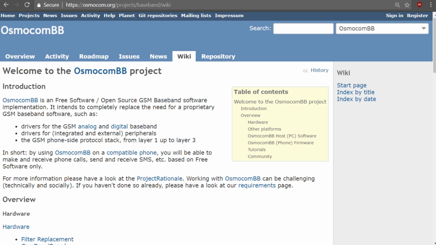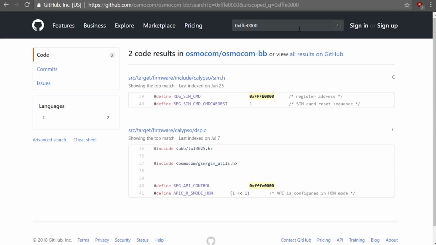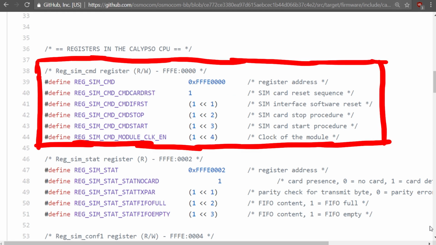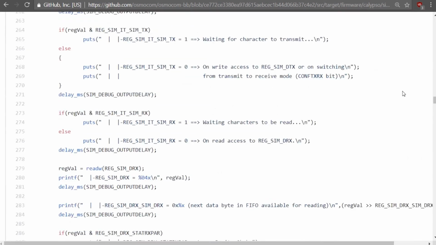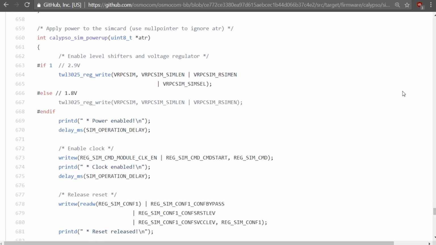And just to provide a bit more context now, remember the SIM command register from earlier? We can check out the OsmocomBB source code now. Here they define the register address for the SIM command register, including the exact bit for the SIM card start procedure. And in the sim.c file, we can see here a debug output that checks the SIM start command register value and either prints that the SIM card starting procedure is active or not. And we can also see here where this event to start up the SIM card is initiated.